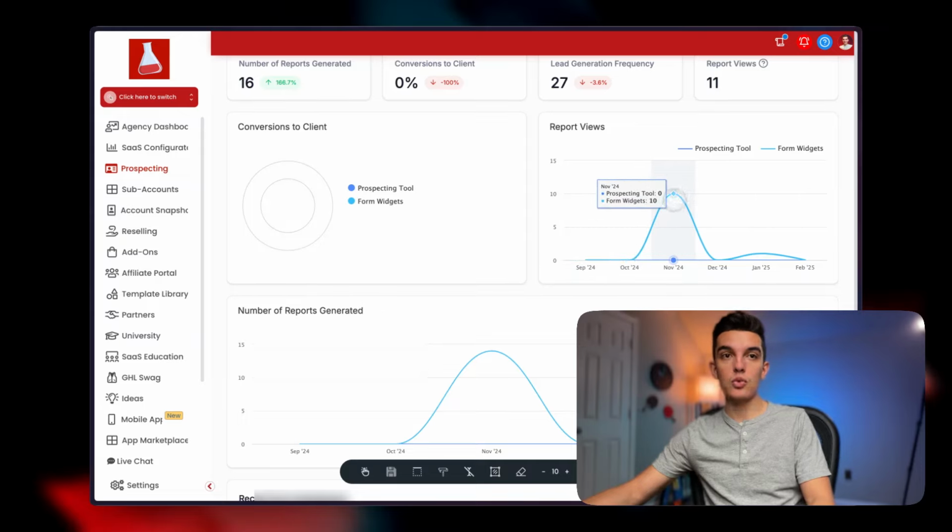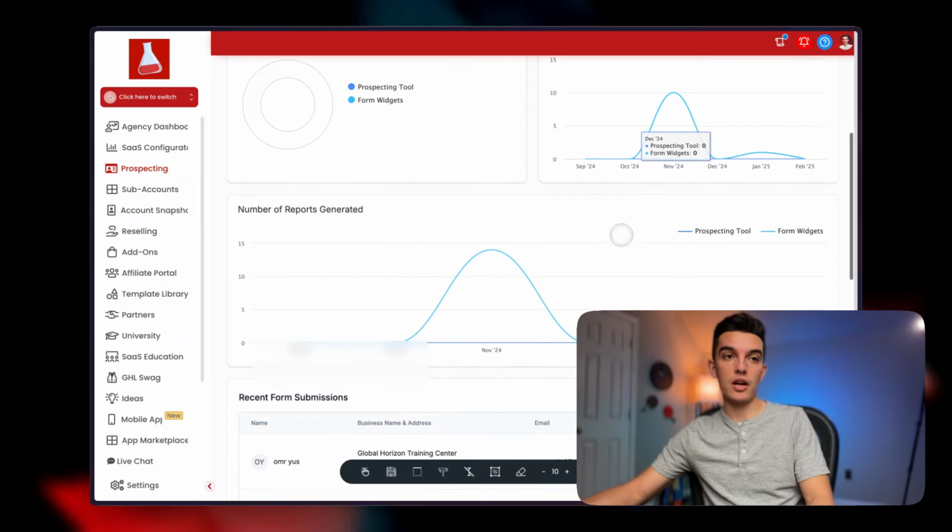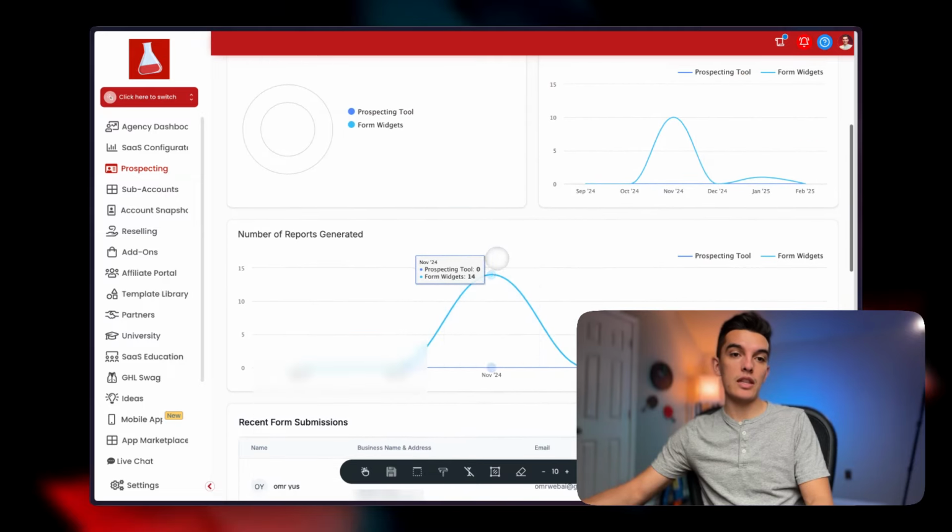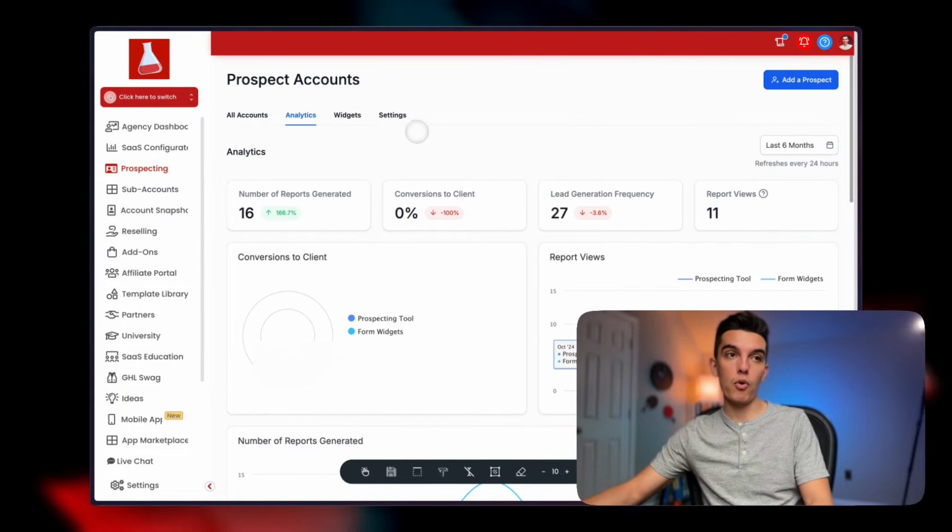Was it a prospecting tool? Was it a form widget? Some people are actually using a form. We'll show that soon. And then you can actually see the recent form submissions and those details down below and click on view the report.